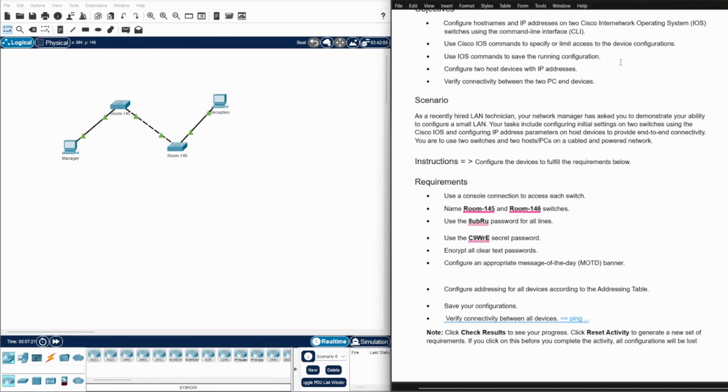Instruction: configure the devices to fulfill the requirements below. Requirements. Before we start, we're going to configure this, but we're going to start with this, and then do this. We're not going to jump from one terminal to the other and then to another. We're going to stay on one terminal, and if we finish that terminal, we're going to go to the other terminal. This is less confusing, and it's better if you just start with it to understand. Okay?